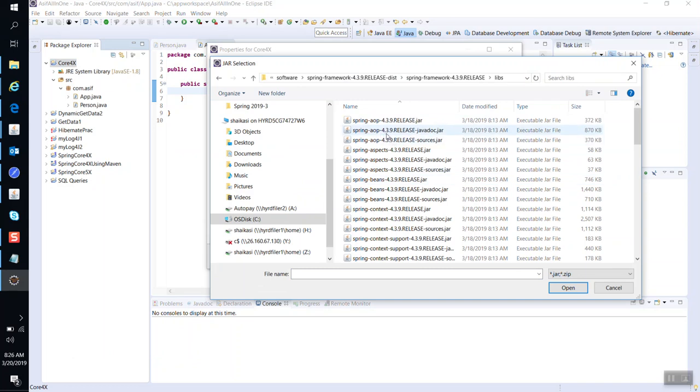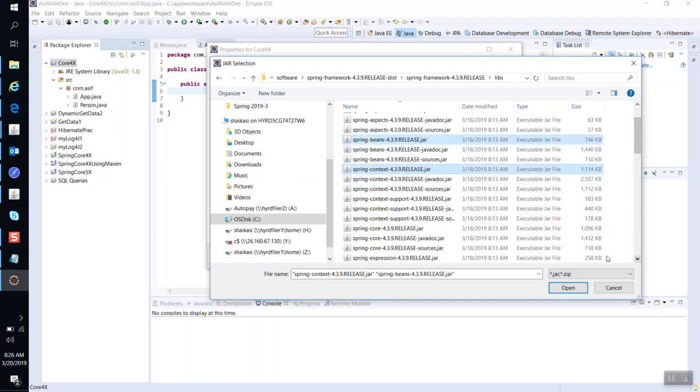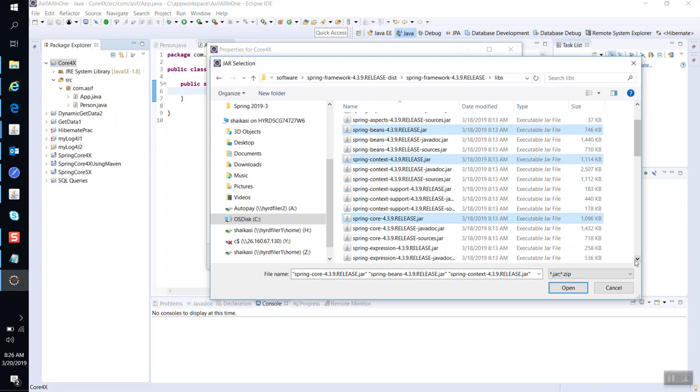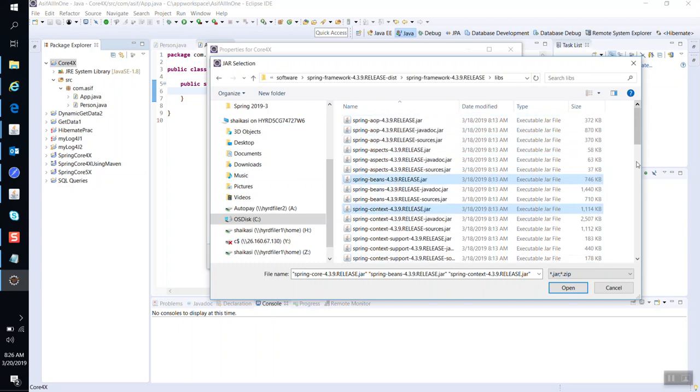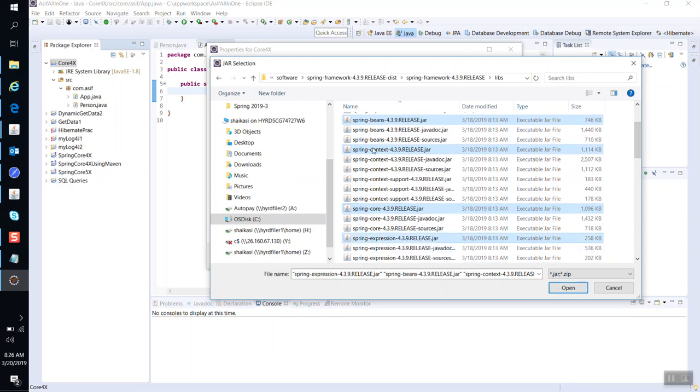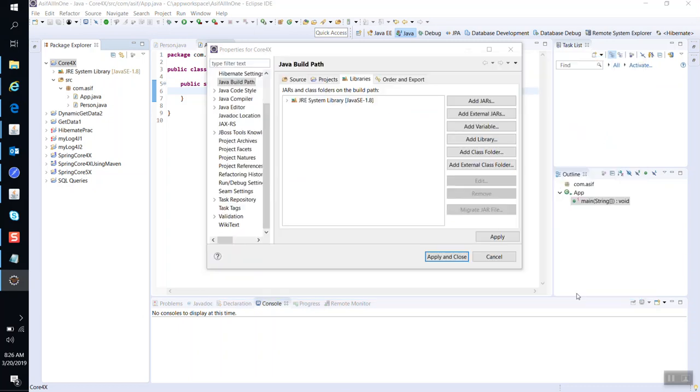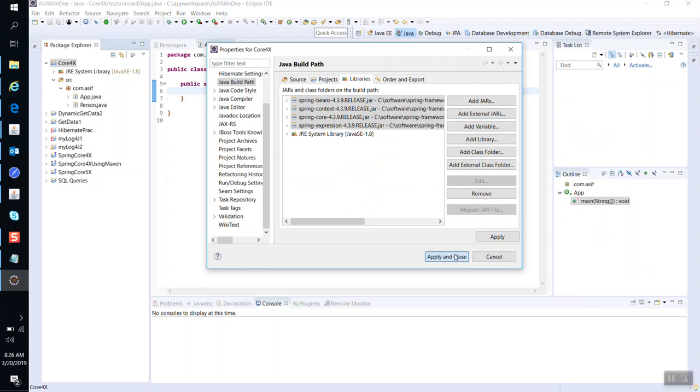Beans, context, core. Where is beans? Core, context, SpEL, we need the expression language. Yes, this is the expression. Let me select these four jars. Okay, now I can say apply and close.